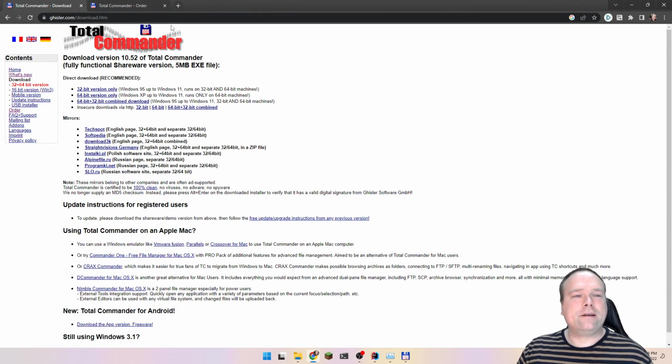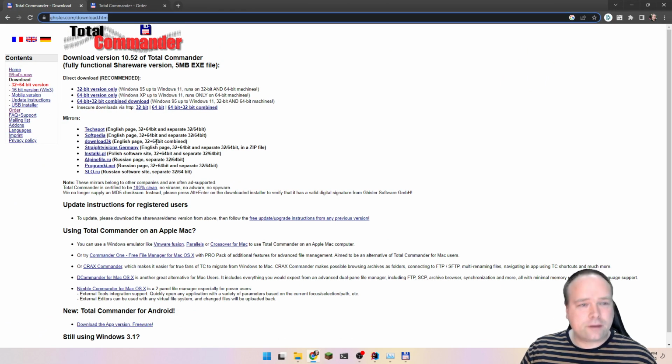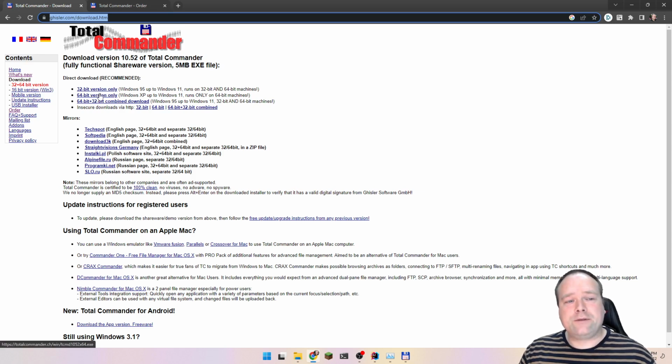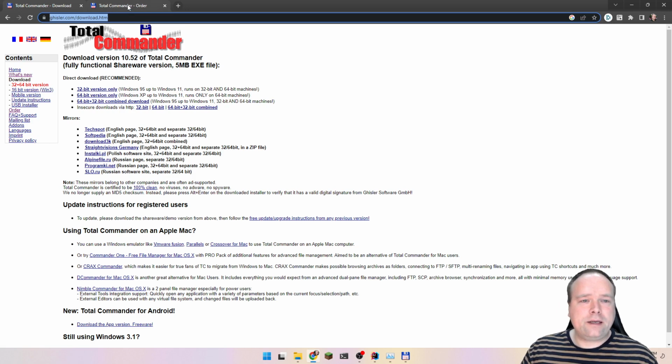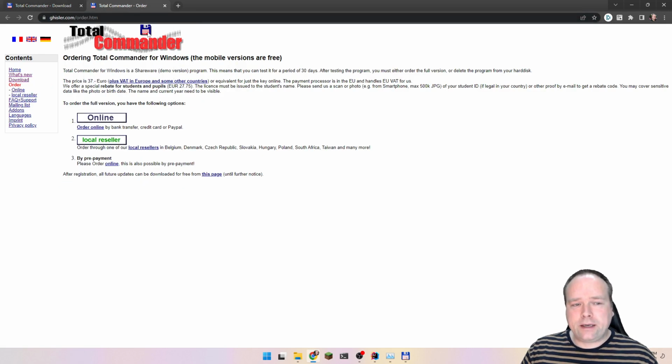So the first thing is, where can we get this beautiful awesome piece of software? We can get it on this URL right here, ghisler.com, and then download, and then you can choose a 64-bit version, because you probably have a 64-bit version of Windows right now. And then if you want to purchase it and buy it, you can choose yourself.